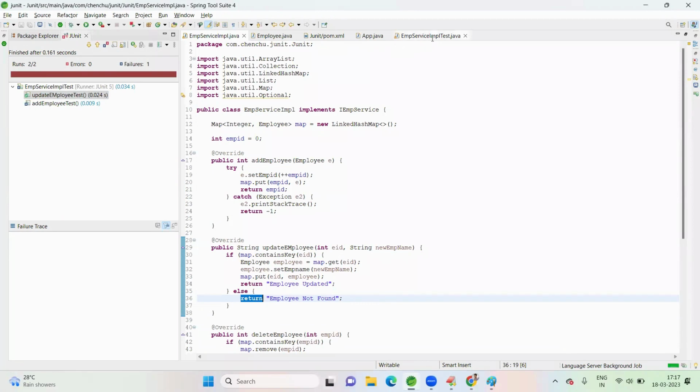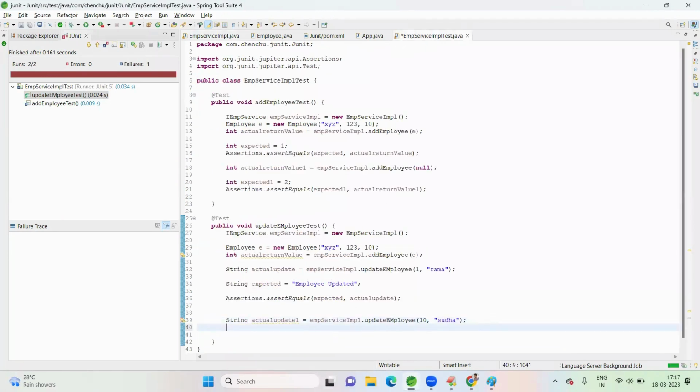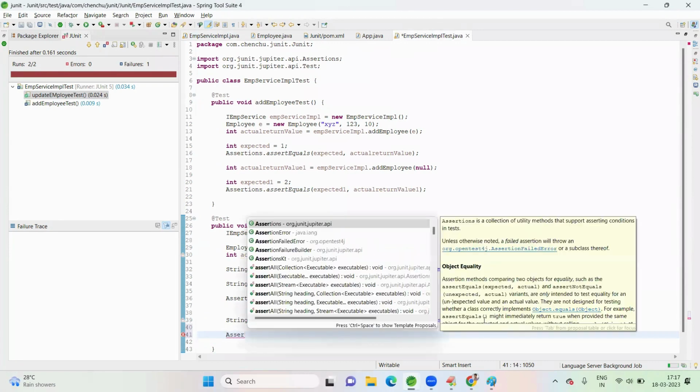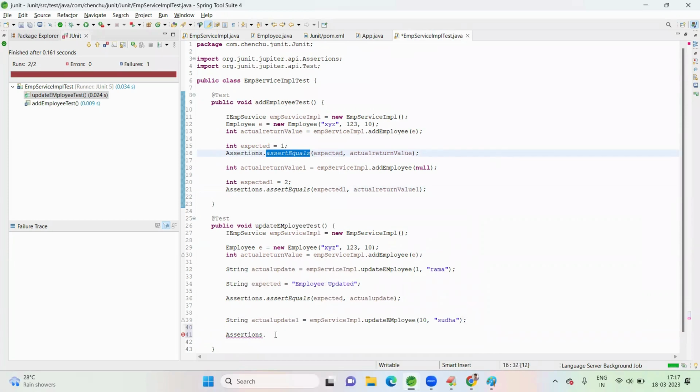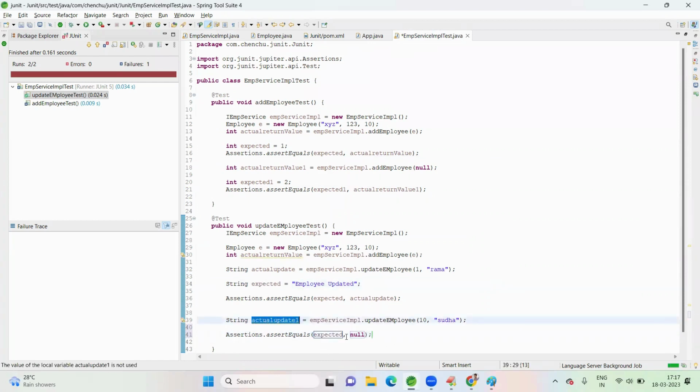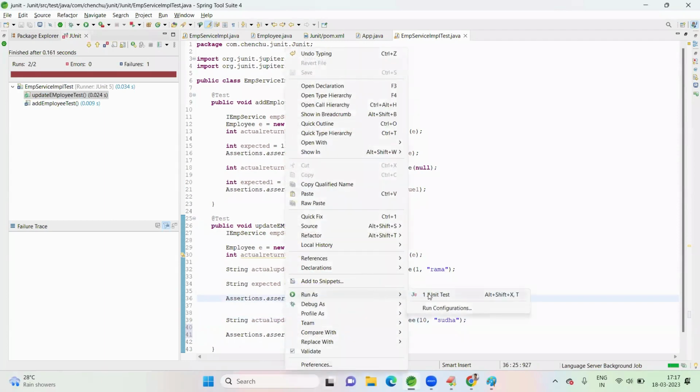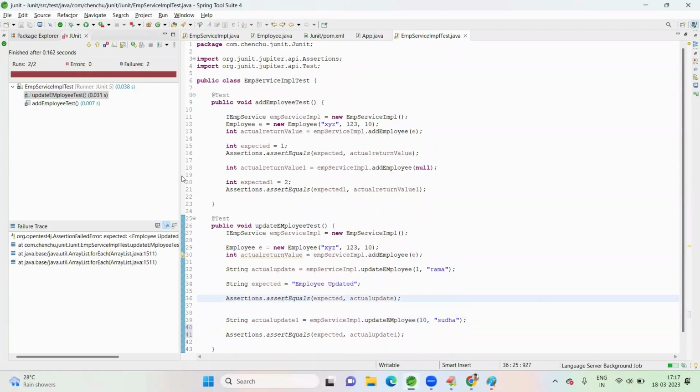But what I do here in the assertion test case method: this is expected, this is actual. I'm expecting the employee should be updated. Even though employee ID 10 is given, I thought there is an employee ID 10. Okay, for the 10, I have to update the name. I thought like that, I'm writing the test case. Later, I'm running this test case to check whether it is working or not.